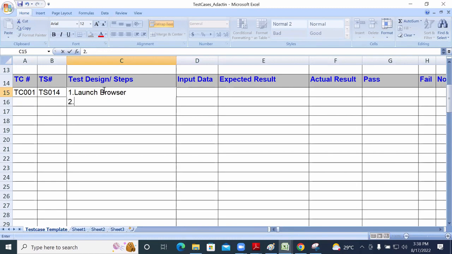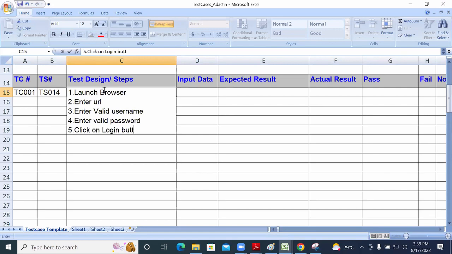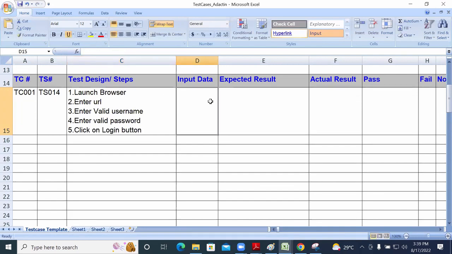Taking the second step. What is the second step? Enter URL. Okay. Third step. Enter valid username. Okay. Fourth step. Enter valid password. Okay. Fifth step. Click on login button. Okay.